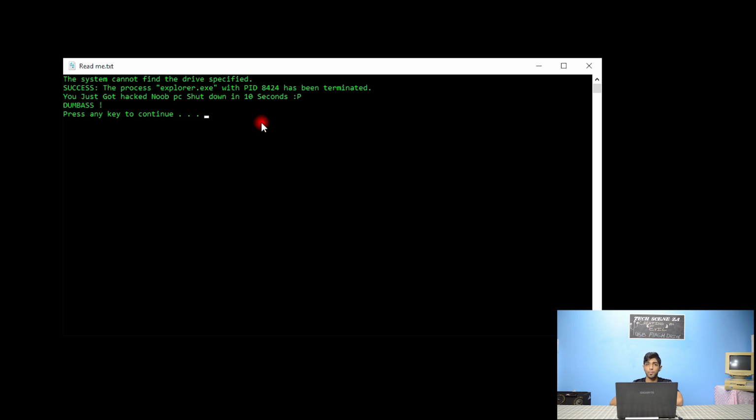So for testing purposes, I actually inserted a break in the code so that my computer wouldn't shut down every time that I ran this file. If I remove that, it would do all of this. It would close the Explorer and display that message. And after 10 seconds, the PC would shut down.